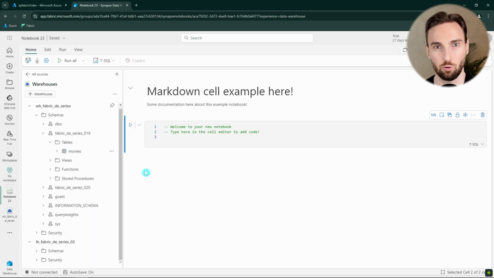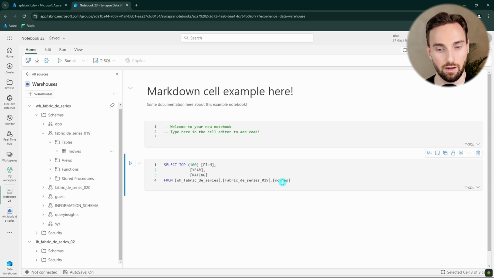And now I can start query the objects like tables and views that I have in these endpoints. We can start from this movies table that I have here in my warehouse. And we can use these three dots to create this select top 100 rows query quite easily. And now the notebook automatically created this select top 100 query that is selecting top 100 rows from this movies table. And now we can run this and let's see what happens.